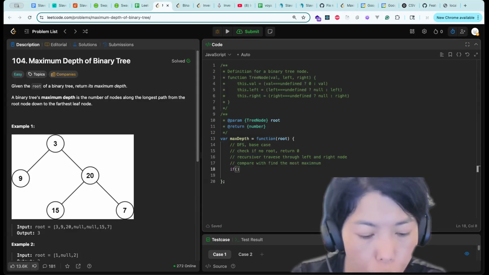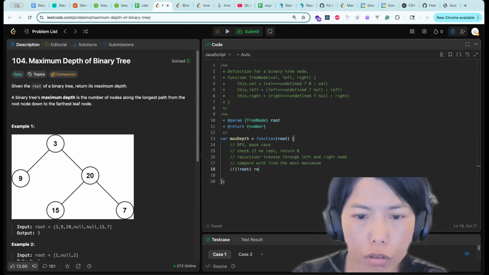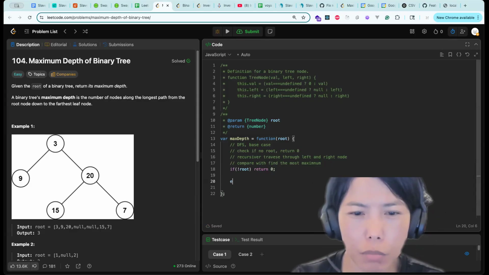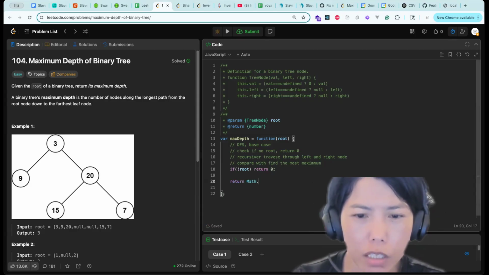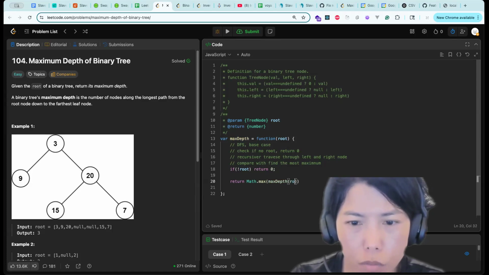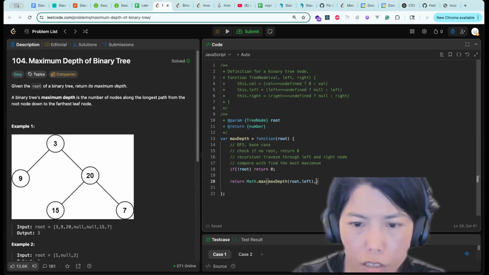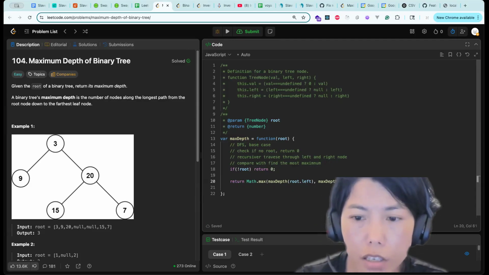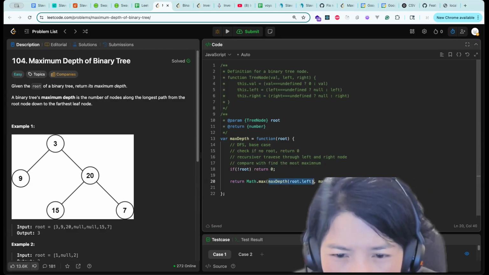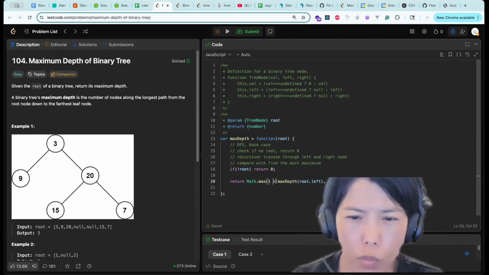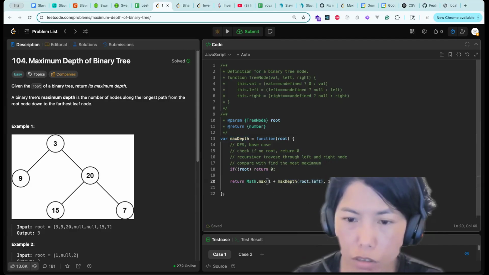So my base case will be, if no root, we just return 0. And then we travel to the left and right. We have the method from JavaScript to use. So I'm going to compare using max, which travels to the left and right. On each iteration, we travel to the left and compare to the right, and on each iteration, we increment by 1. So we go to the left, then go to the right, then we increment by 1.